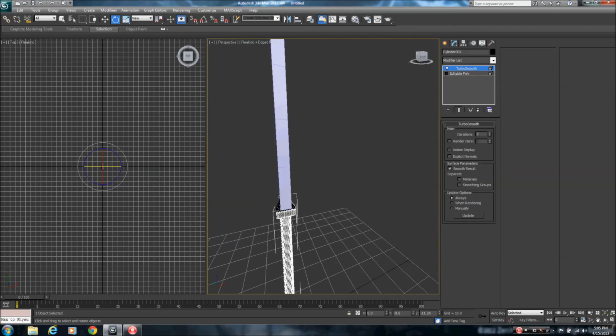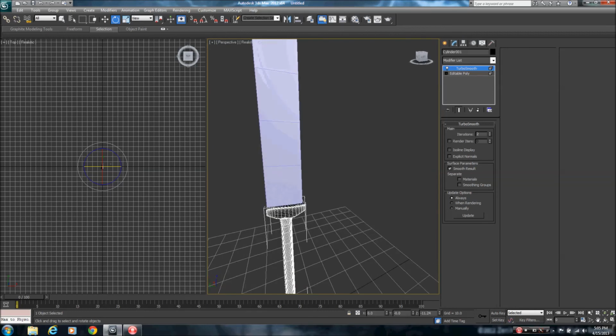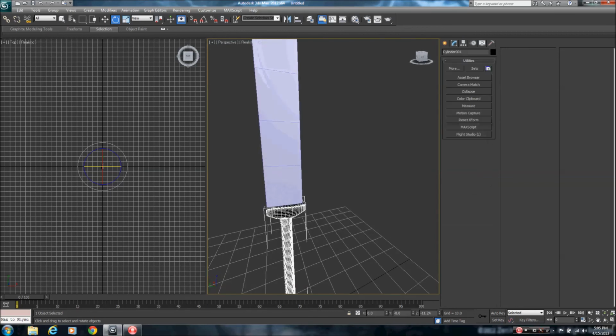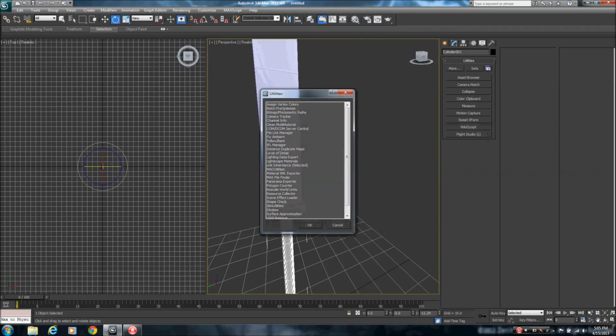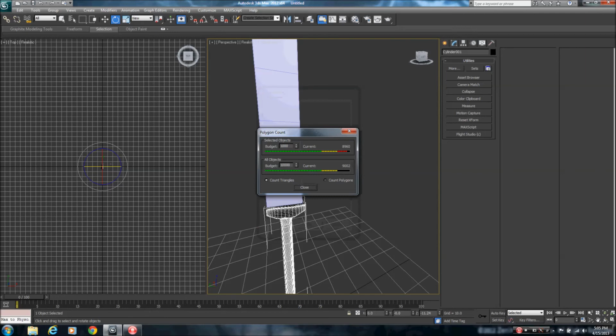Okay, I'm going to show you a Timbit. You go to this, and you go down to more, and you can find the poly counter. This tells you how many polygons you have at the time. Now, this object is capping out around 8,960. Now they're counting them as triangles.